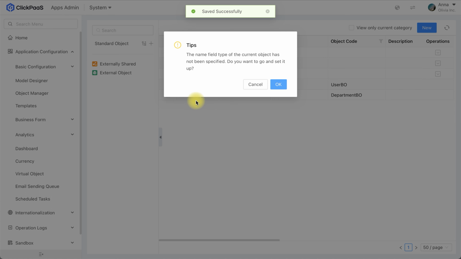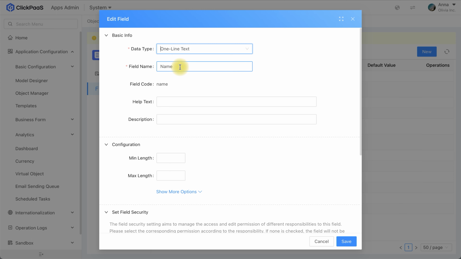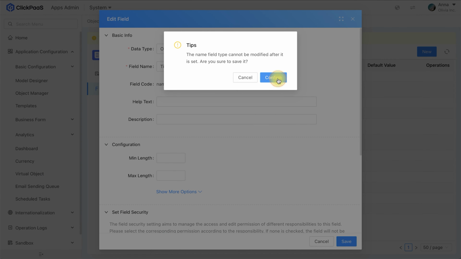As before, the system reminds us to set the name field. Click OK. Choose the data type, one-line text. We are going to change the name to title, because this is a description of the goal, title may be better than name here. Then click Save and confirm.